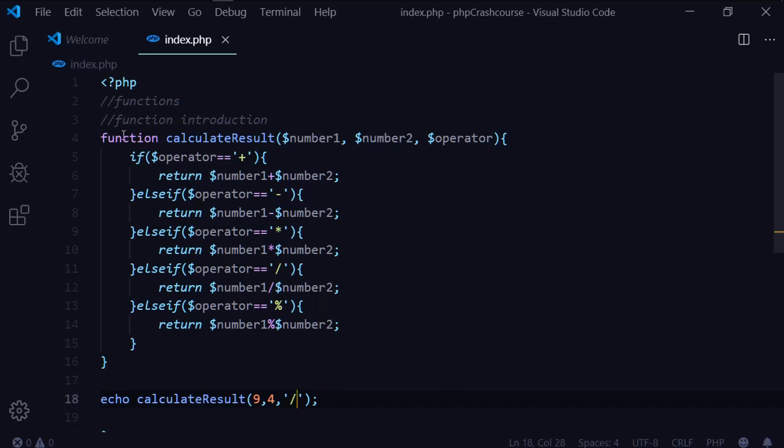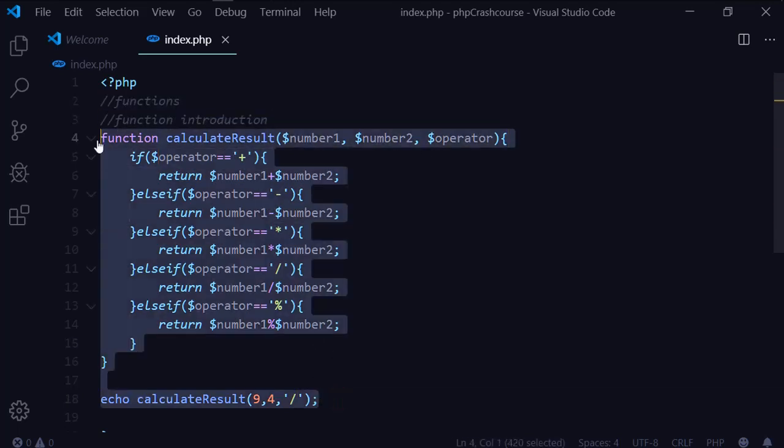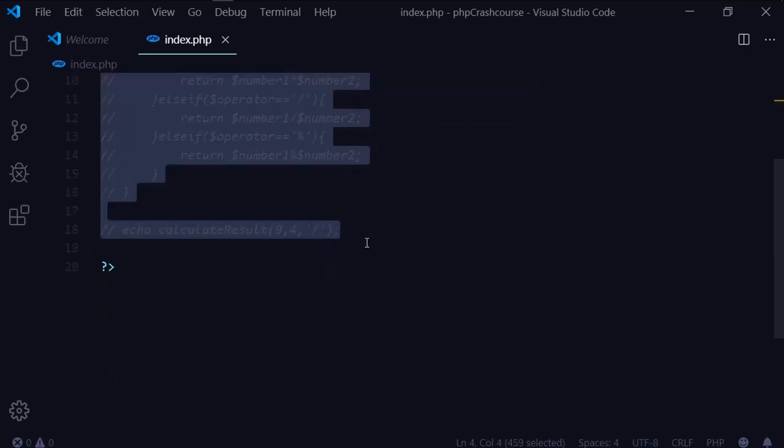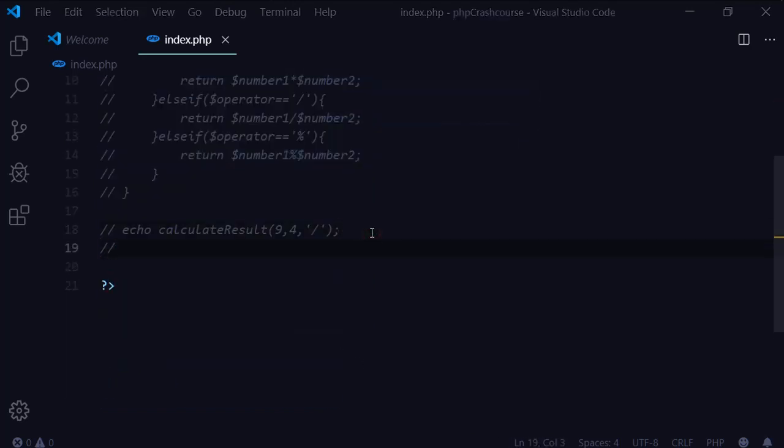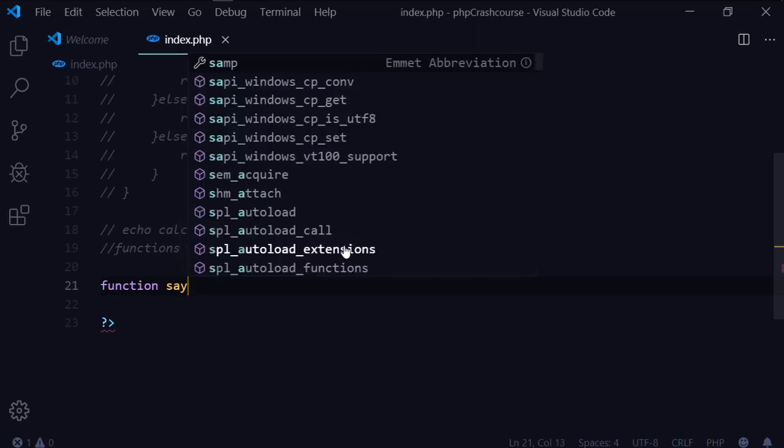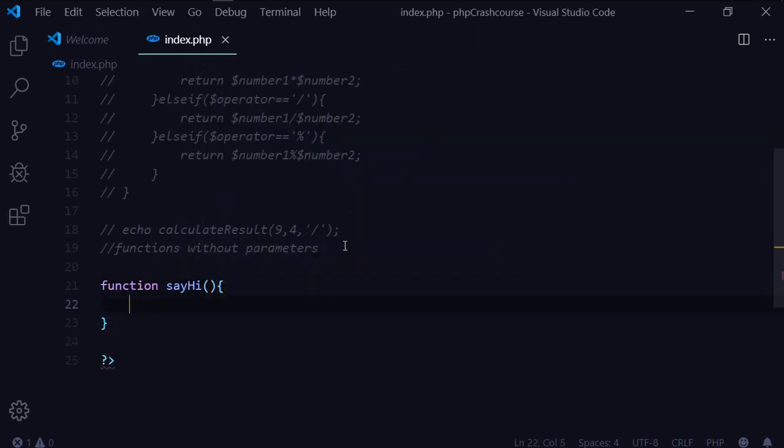Functions without parameters. I'm going to comment this one out, and that one out, so that we can have functions without parameters. Here we can have just a function name, function sayHi, which will return hi. Then we can come and have something like echo.